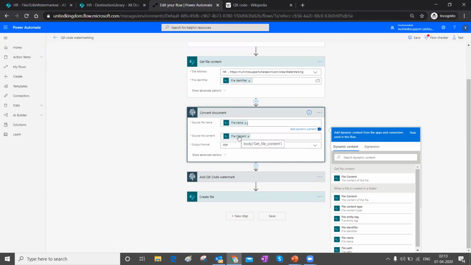File content is going to be available from the get file content action, which is over here, and that is being pushed over here. The output format is PDF. Now, there might be a question in your mind: why is there a need to convert the document to PDF and then watermark it with a QR code? We could have normally just gone ahead and watermarked the document with a QR code, right?